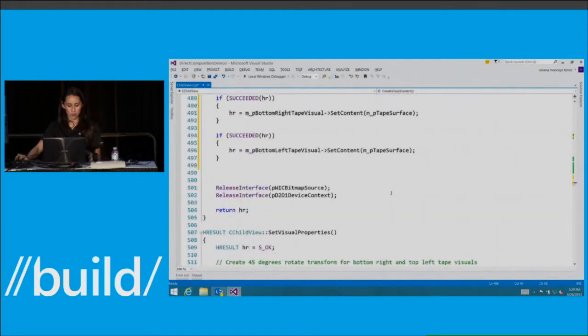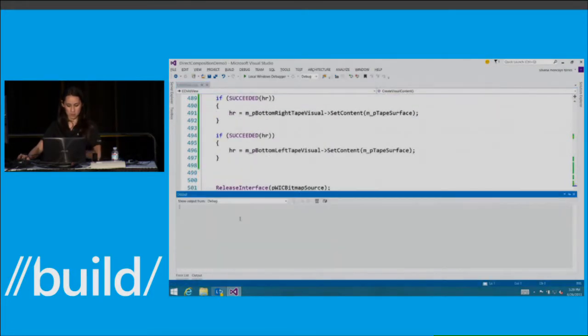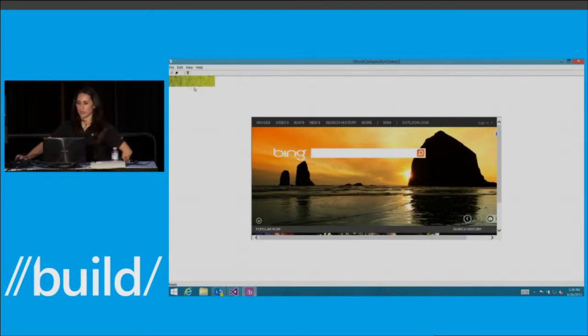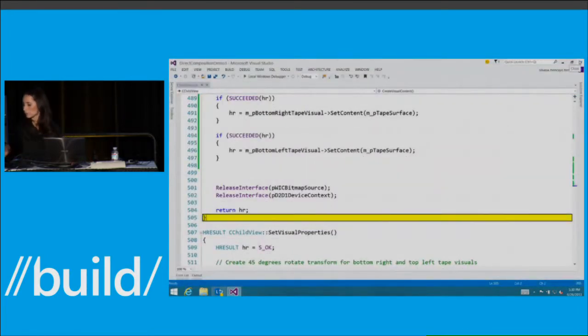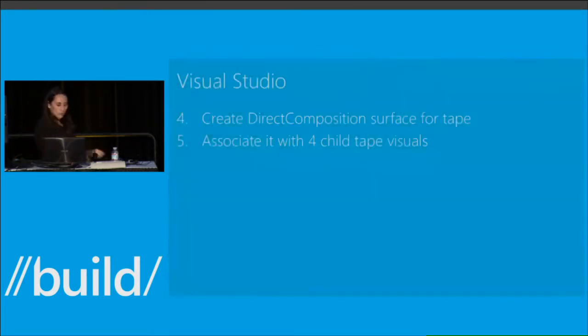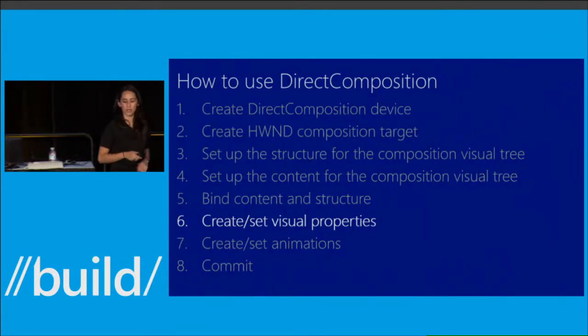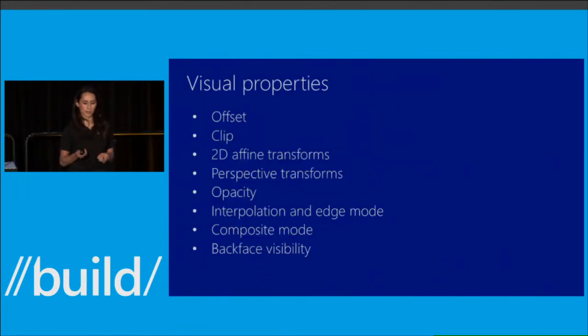So now let's go and run this app. And here you go. You see the tapes, but of course they're one on top of the other, and they're at the 0, 0 coordinates because we have not added any visual properties such that we can position them correctly. So let's look at that next. All right, so we're at the point that we can create and set those visual properties.